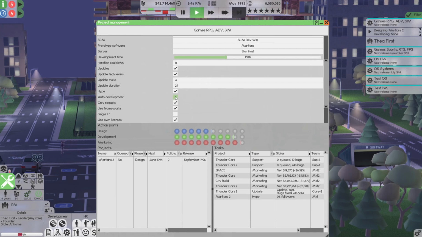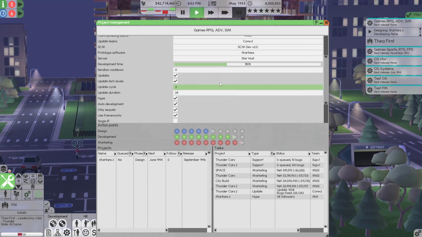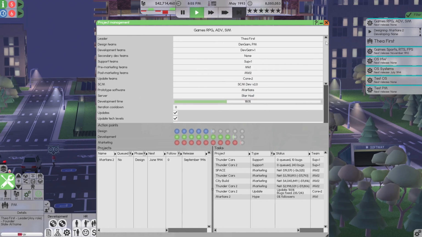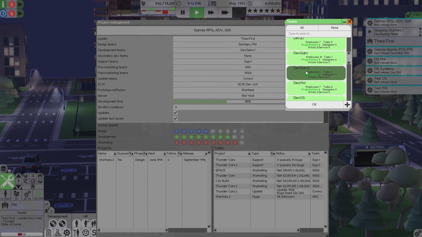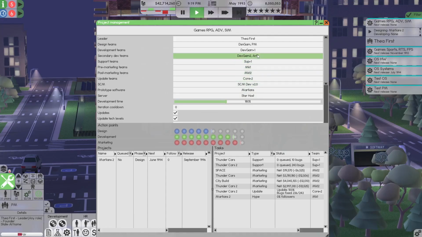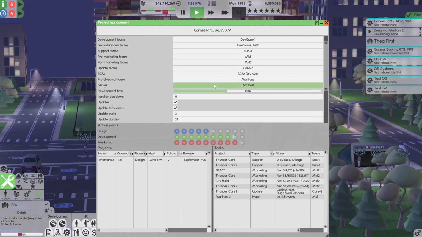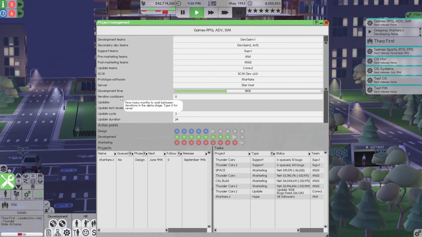So if we hit this, you're also going to want to assign a secondary. Then you assign a secondary team here. Secondary team will be Dev 2 and Art 2. You assign those teams there. My suggestion is assign a cooldown here. How many months to wait between iterations in the alpha stage?